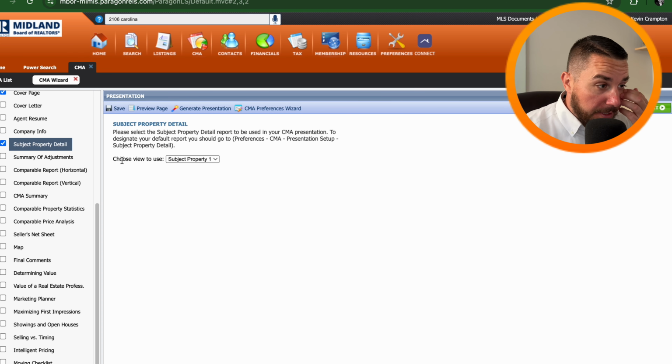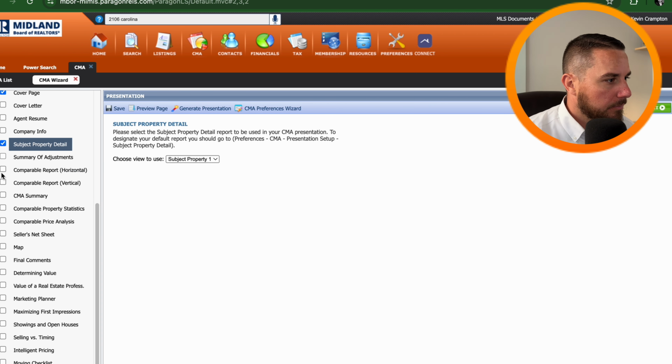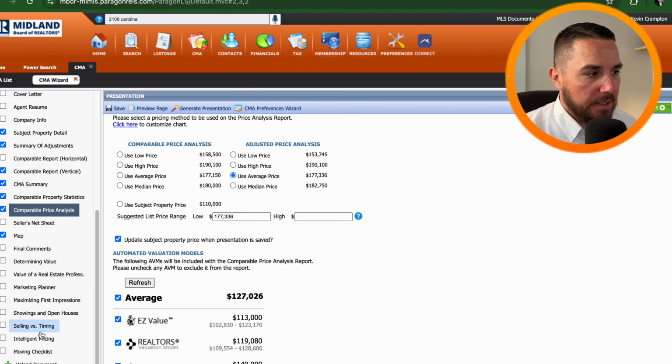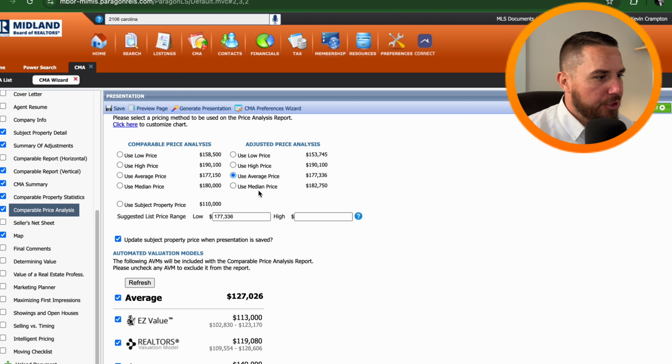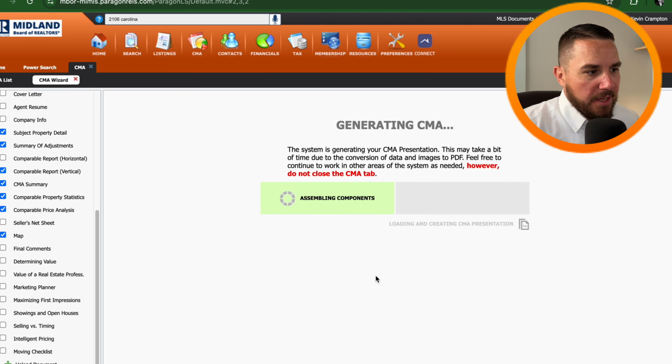So I'm just going to go through here, grab all the adjustments, select everything that I want to be in my report, and then I'll go ahead and show you what the report will look like on the back end. Okay, I've selected all of the different things that I want in my CMA report. So now I will go ahead and generate the actual report itself. So I'll go here, generate the report, and bada bing, bada boom, it starts doing its thing.